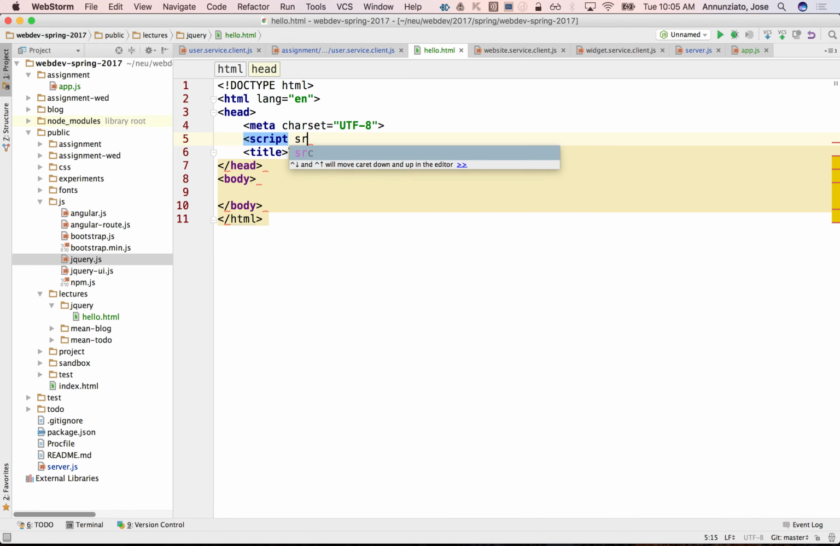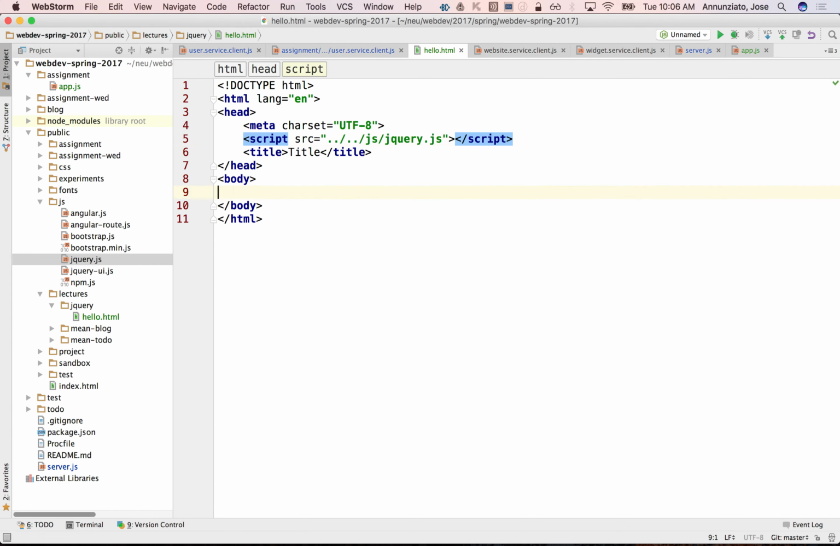It's a source. And let's go up one. No, let's go up one more. Okay, and do we have jQuery there? There we go, jQuery. All right, so let's put here h1, hello world. All right, so now let's navigate there.